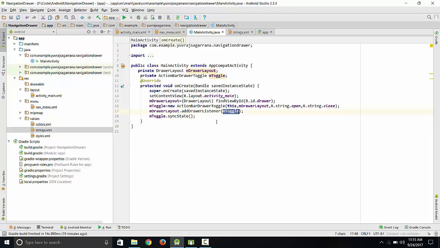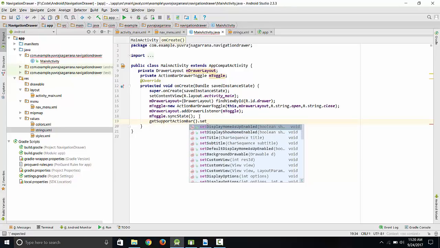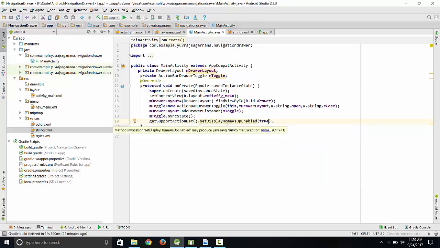What does sync state do? When user click on that toggle button, that hamburger button, I'll just show again, get support action bar and set display home as up enable true. What does this do? Get support action bar, it is a new method to get a toolbar, and set display home as up enable creates a back button. I'll show you later also, and I'll just leave it this. Just think as if it is a back button when user go to navigation bar and to return to the previous state main content, that is linear layout. Action bar will give a back button which we are defining here. So now there is a back button.